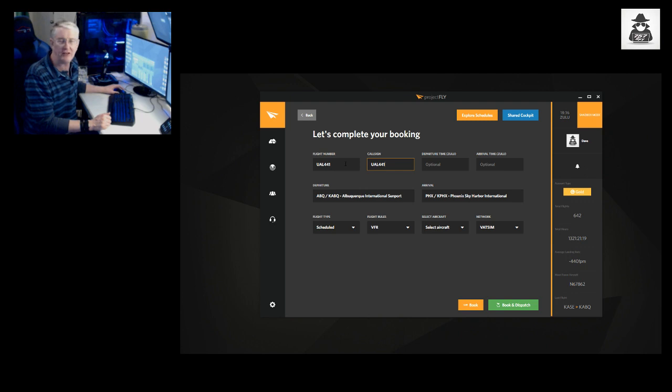I will change the airlines up every now and then. I'll fly every now and then for Aegean, and then when we're doing a beer run down in the Caribbean, well, that's going to be Winair, Winair, of course.